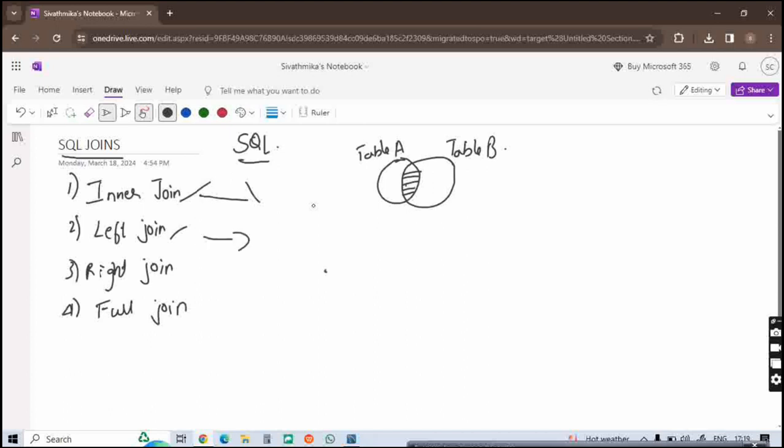Coming to the left join, it retrieves the records that are present in the left table and also the matched records from the right table. Suppose table A is the left table and table B is the right table, right? Left join retrieves the records from the left table and also matched records from the right table. So it retrieves table A and matched records from table B. This is the left join.